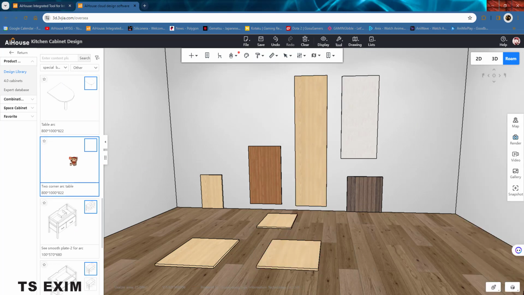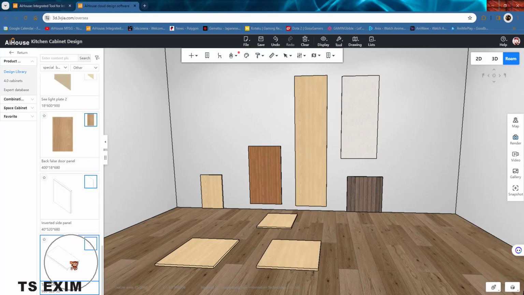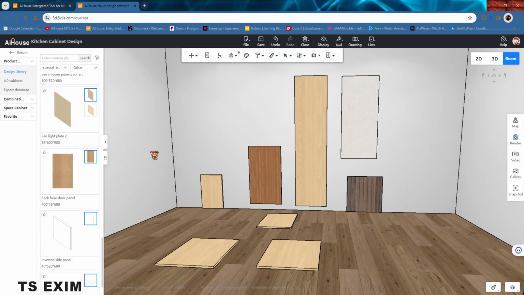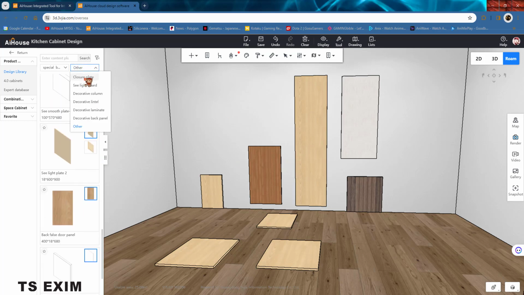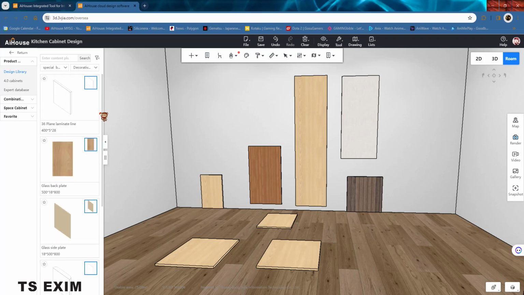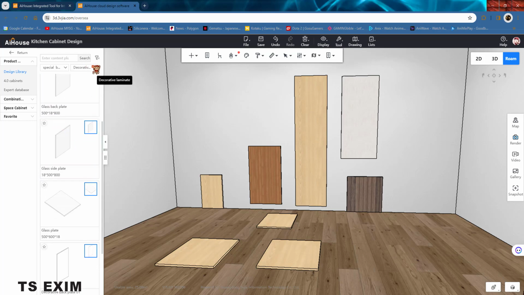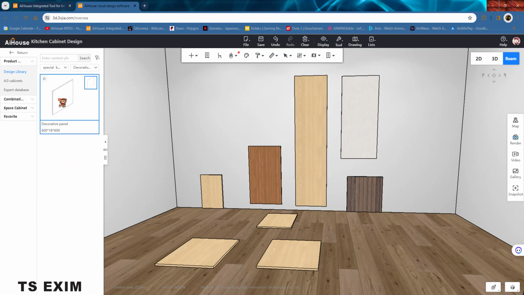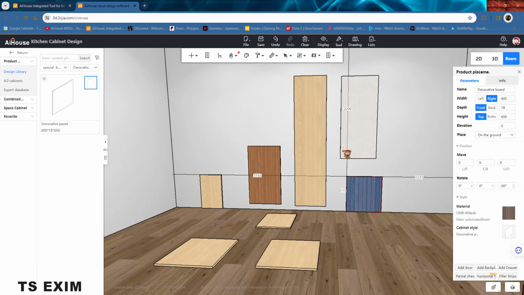But there are other boards you can use, like this type of board, top panel, or black red door, or something like that, or false door. There is also decorative laminate. There is also back panel, like this one.